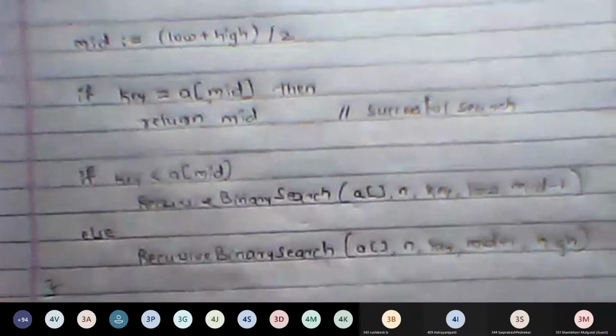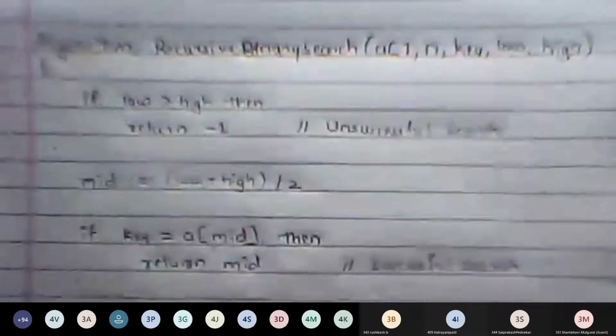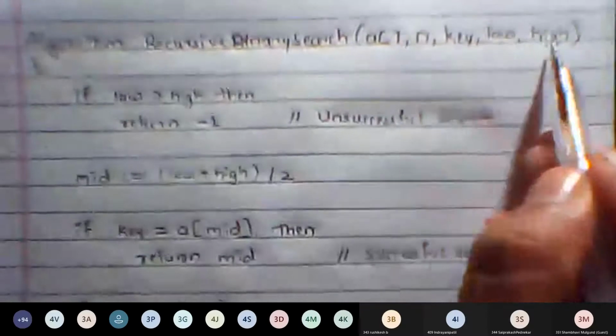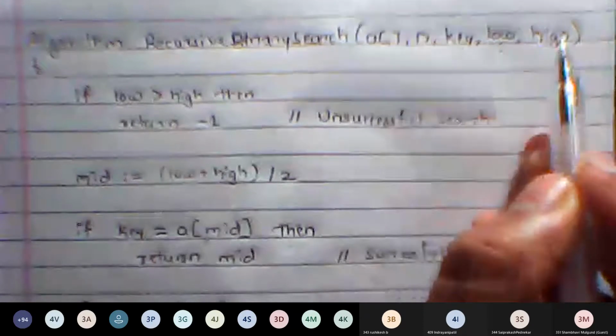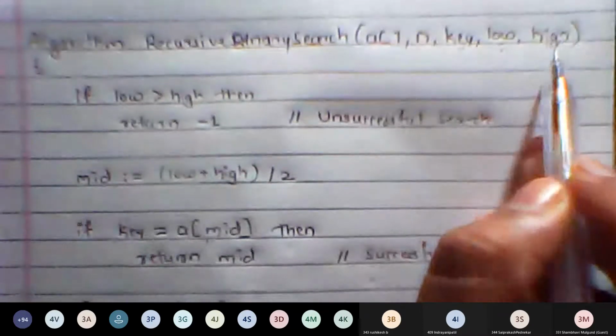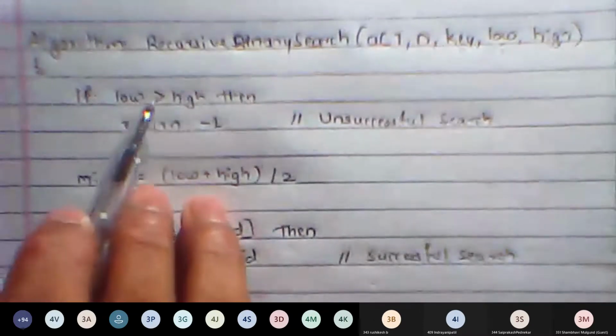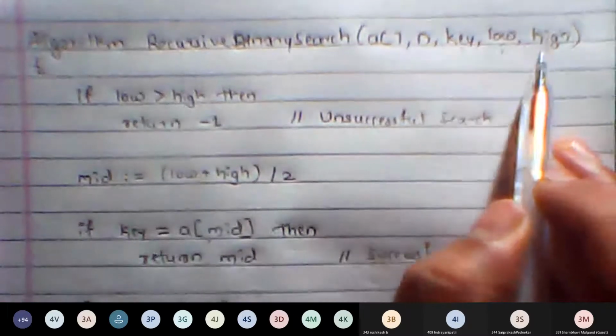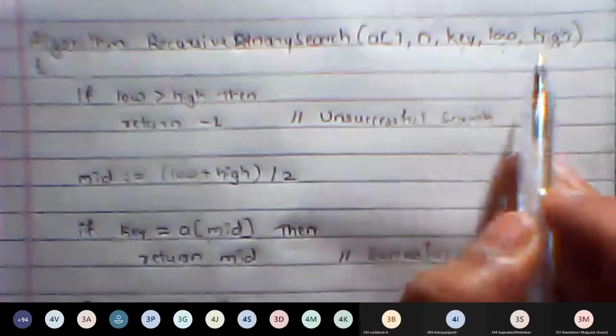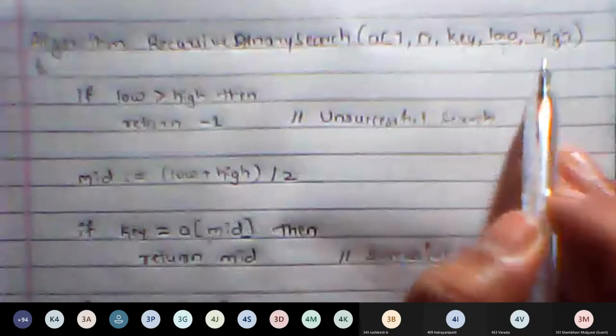Now, to summarize, you can see here we initially take the low and high values along with the three parameters: the array, n, and key. Low will indicate the first index, high will indicate the last element's index. Now we need to check whether low is less than or equal to high. If not, meaning low is more than high, then definitely we cannot search the element in the given set of array.